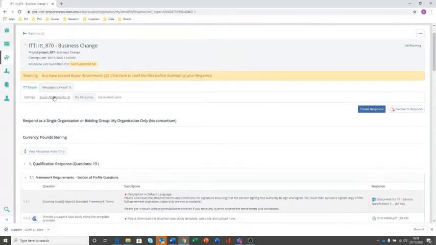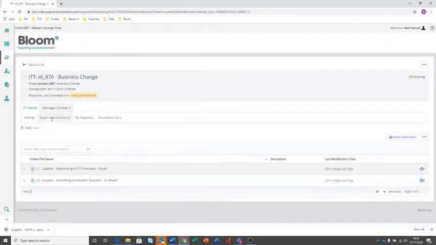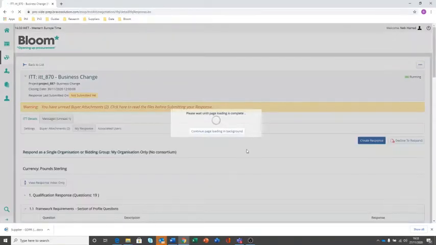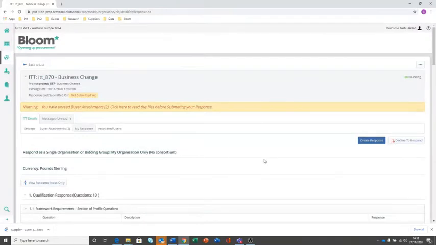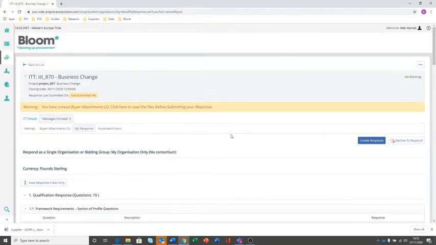To see the specification, you're going to click in Buyer Attachments. Any documentation will be in here, and it's always going to be in My Responses to then create the response. If you don't want to respond to an ITT and a project isn't suitable for you, you can decline. Click into the Decline to Respond, select your reason, add a bit of information, and submit. To start your response, you're going to click Create Response.